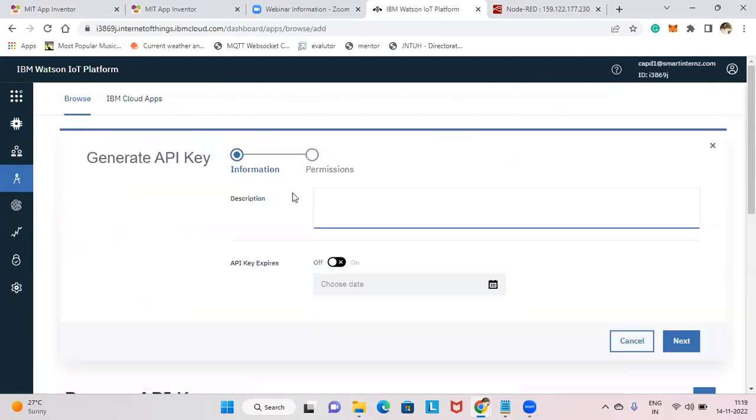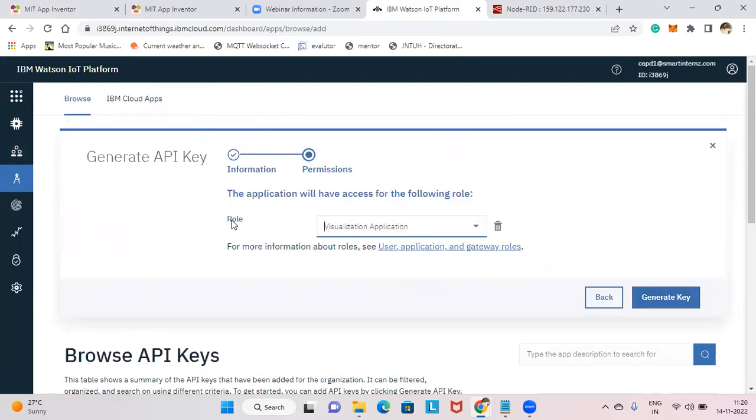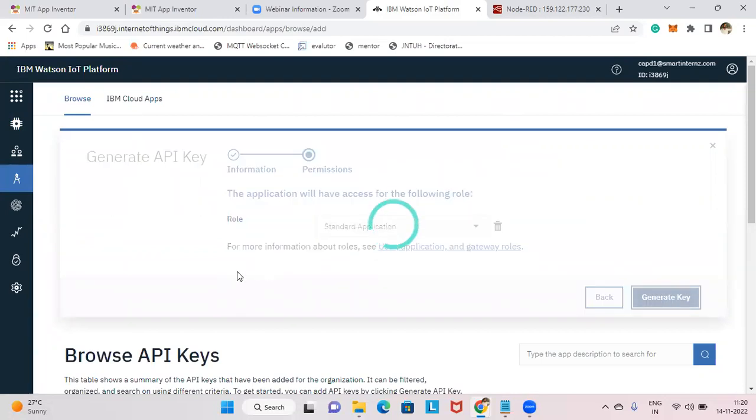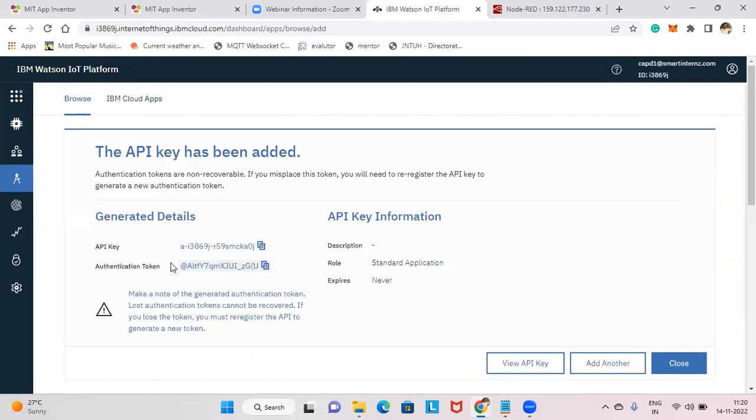Once you click on that, you will need a description and API. Don't make any changes. Just click on next. Once you click next, the role is there; just select standard application and click on generate key. Here you have the API key and authentication token. You have to copy and paste these two into a notepad and save them in one particular place.